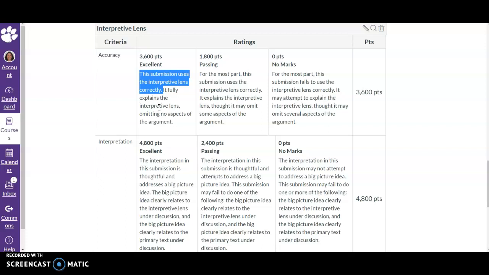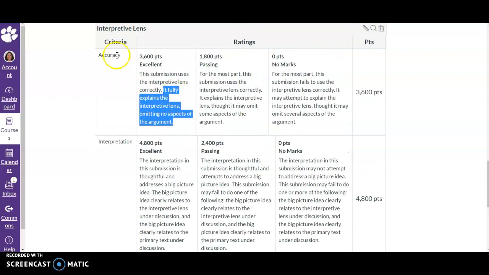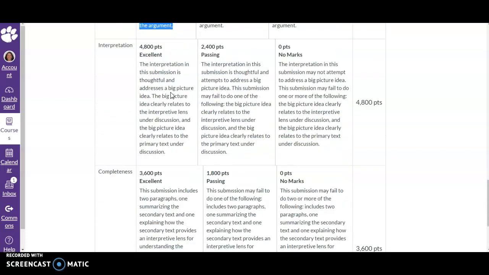So apply those strategies that you read about in the digital reading strategies from training camp. Read actively, take notes as you go, note down places that you don't understand so that you can come back to those, and give it time. Look at the text more than once. I would like to see you in your summary fully explain the interpretive lens. So show me that you understand the whole argument of what you've read, and don't omit any aspects of the argument in order to attain the excellent rating for accuracy.